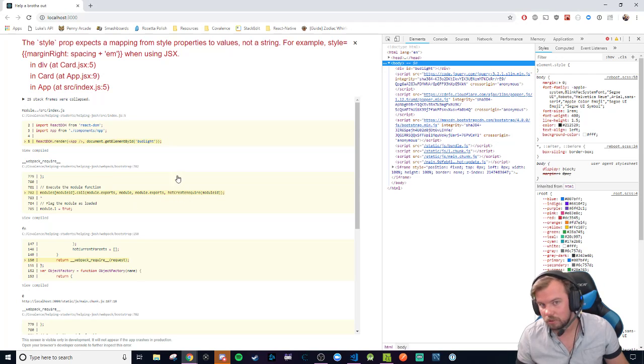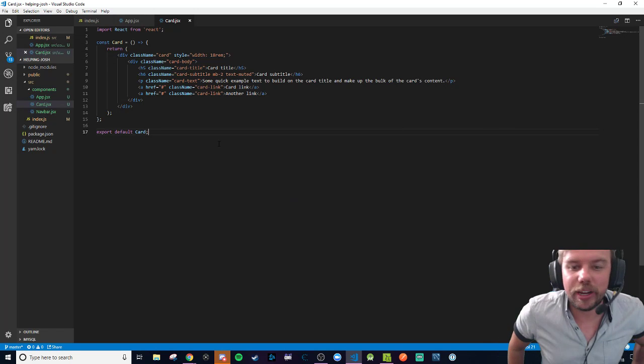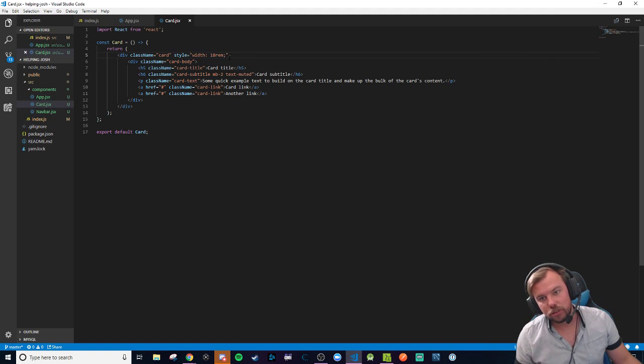Uh-oh, what happened? The style prop expects a mapping from style properties to values, not a string. Oh, yeah. So here's another fun part about React we're going to learn together. In HTML, you can do inline styling like this, but that does not translate into DOM from JSX. So what you have to do is this now becomes in JavaScript.